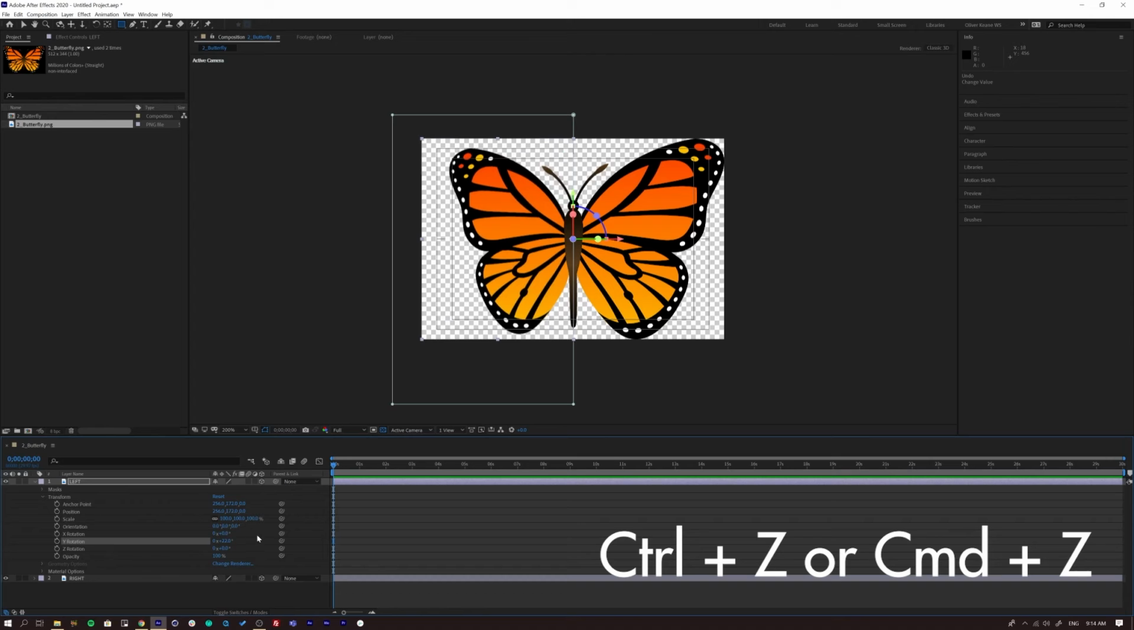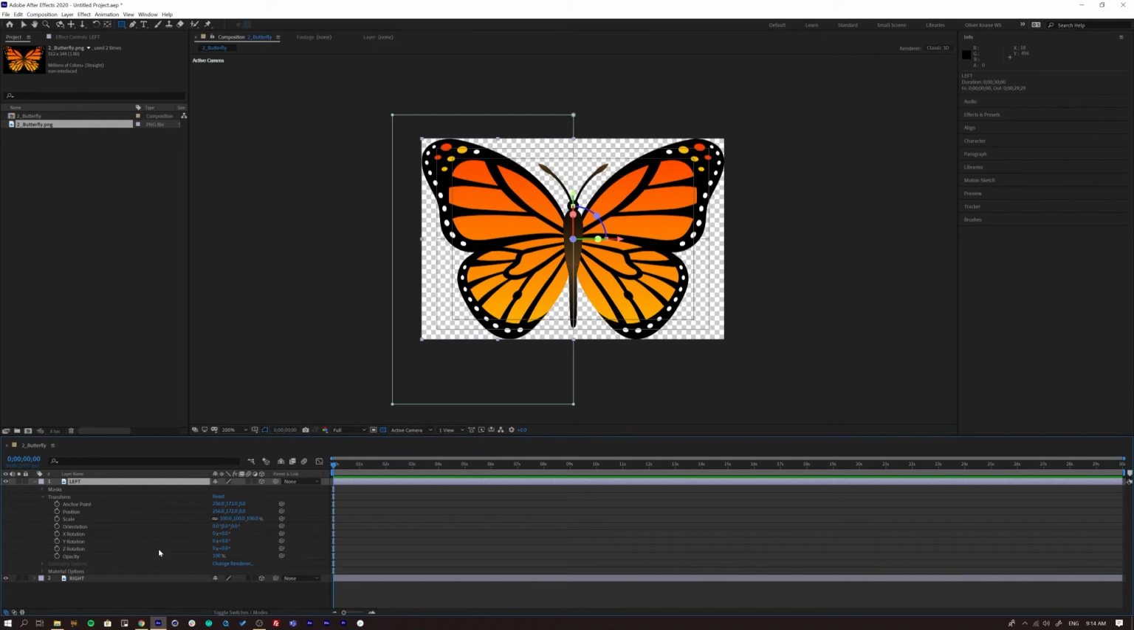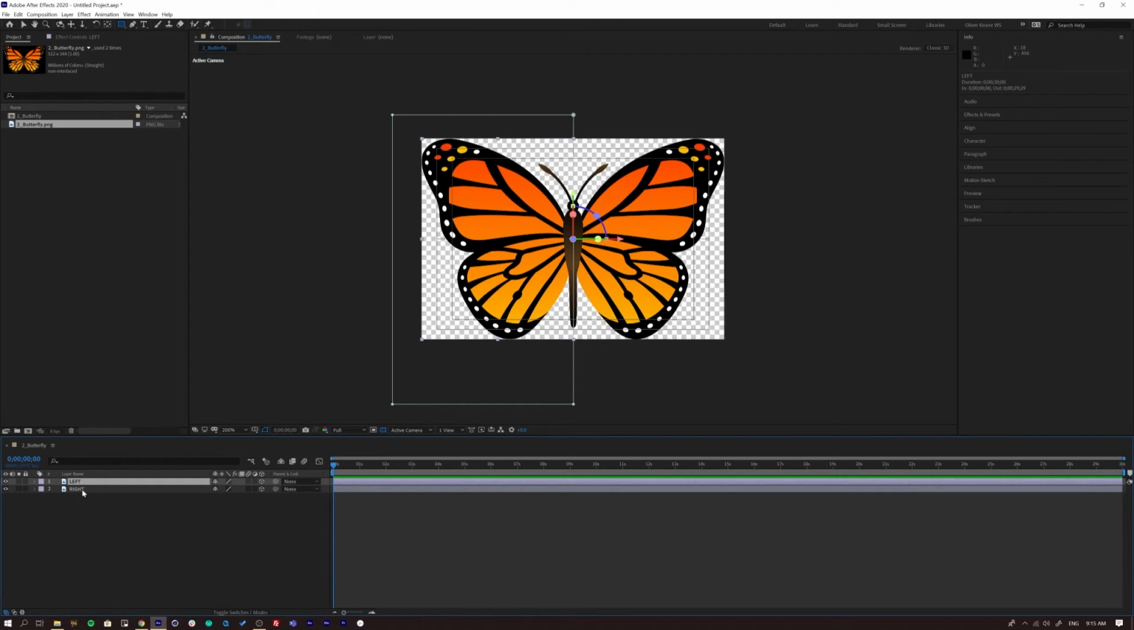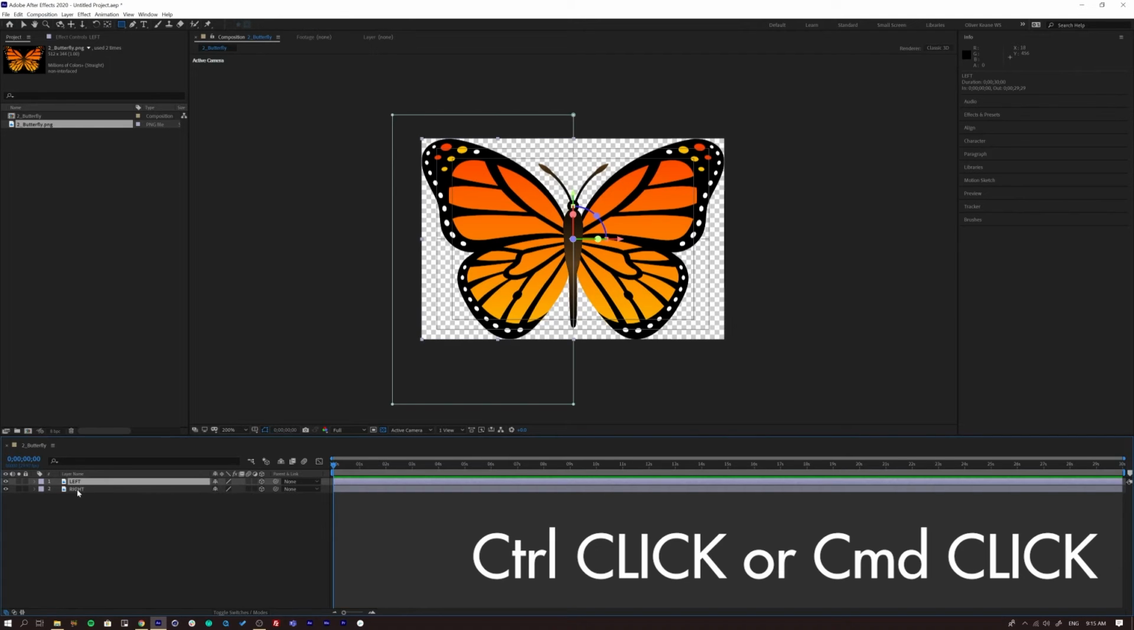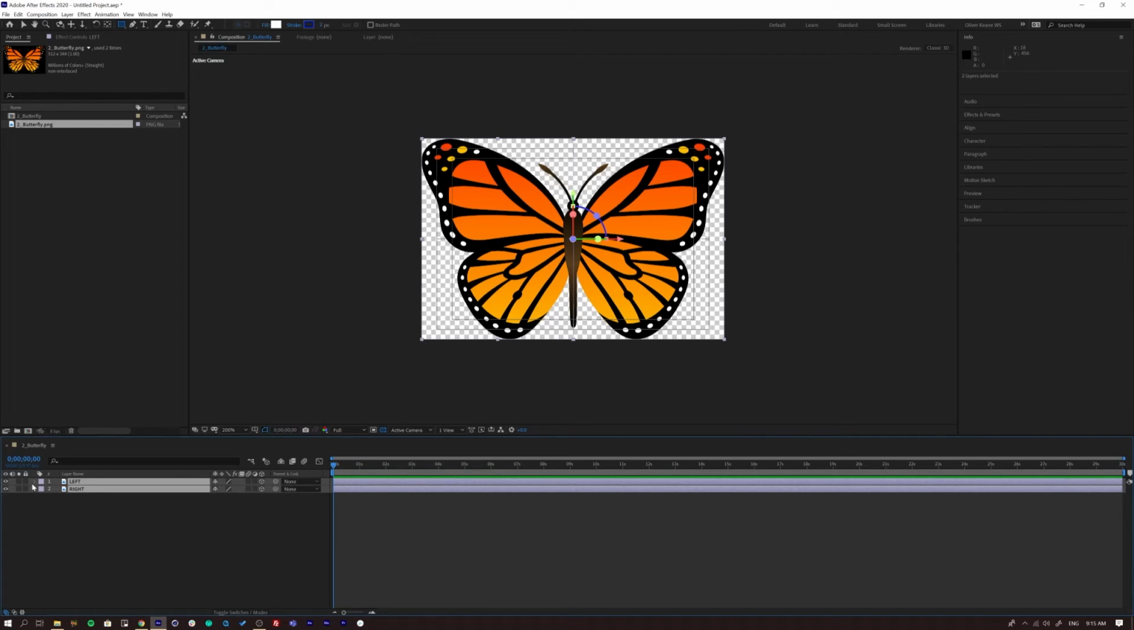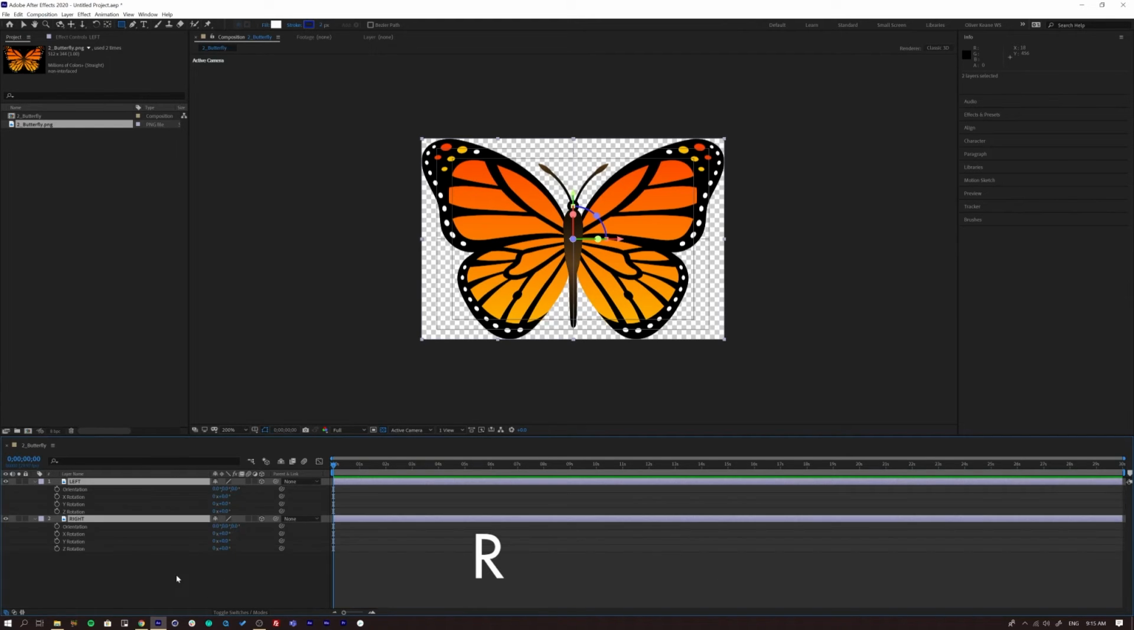So I'm actually going to do this on both. I'm going to collapse that one, press Command or Control and click on both of these at the same time. I'm going to press R and add values to the Y rotations. Click this little stopwatch on the Y for both, come to 1 second here, and I'm going to start with the left.